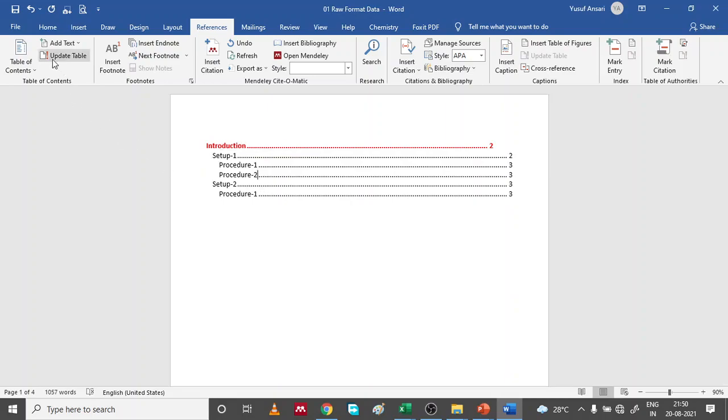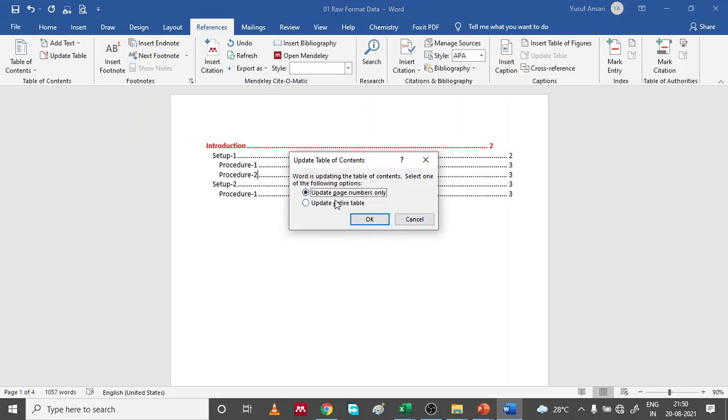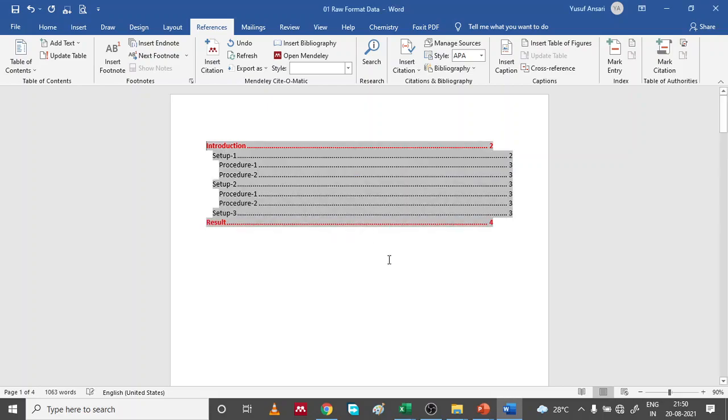There is an option here, update table. If you click it, there are two choices: update page numbers only, and update entire table. Select update entire table and click OK. Automatically we see that this is level 1, this is level 2, level 3. There are slight differences in these labels also, and all the page numbers are showing here. In this way you can update and add new entries.